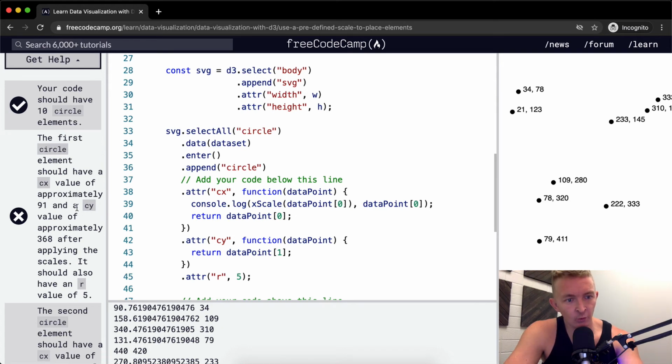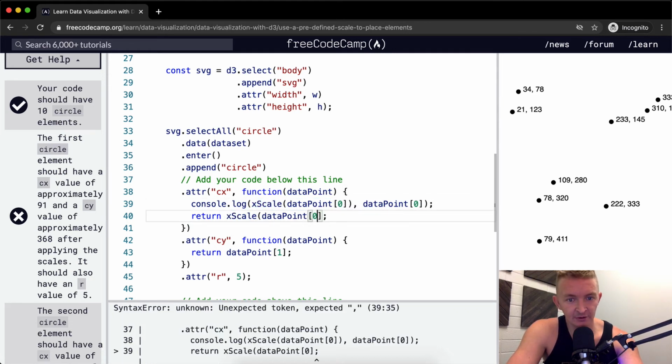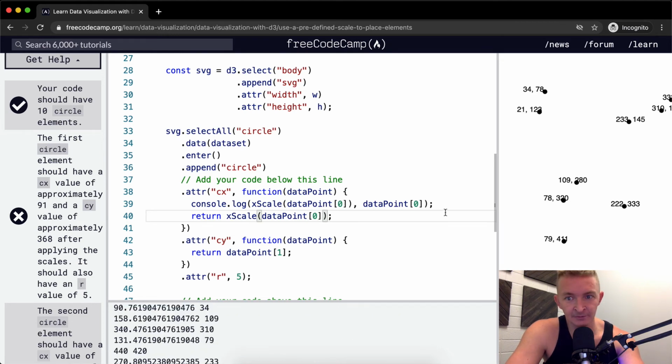Okay, so the CY value should be about 368. So we can get rid of this console log now. No, we want to make sure we do that here. So X scale, we want to return this 91 type value.